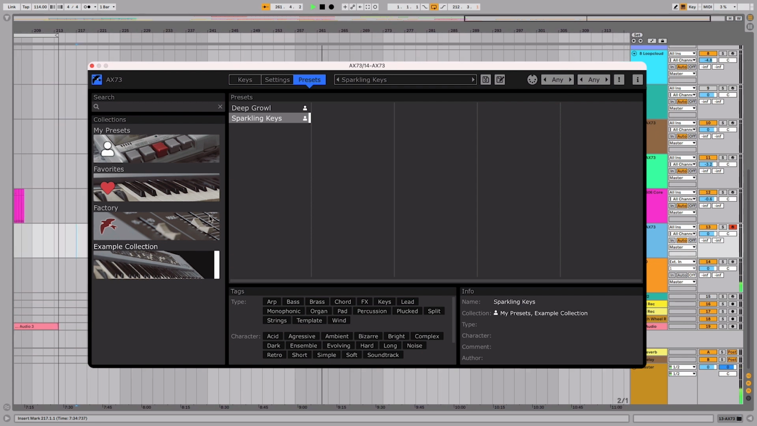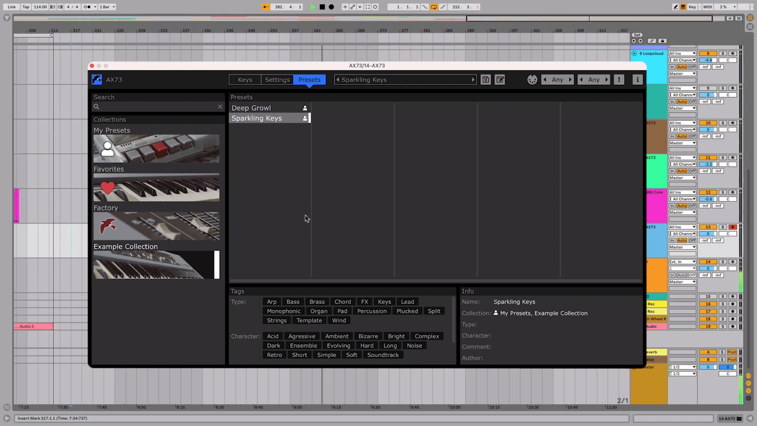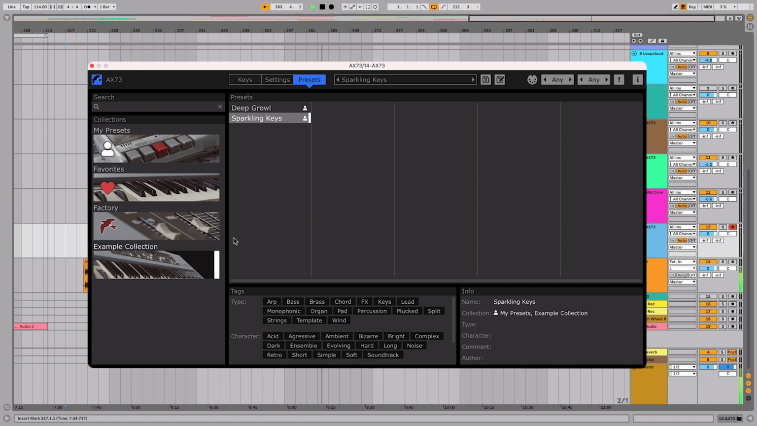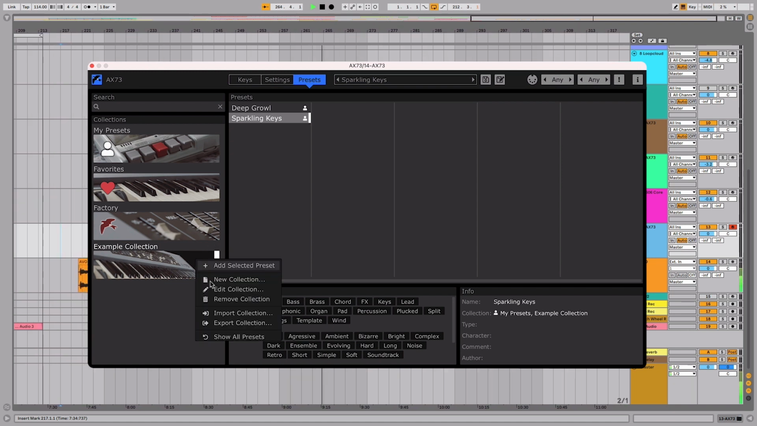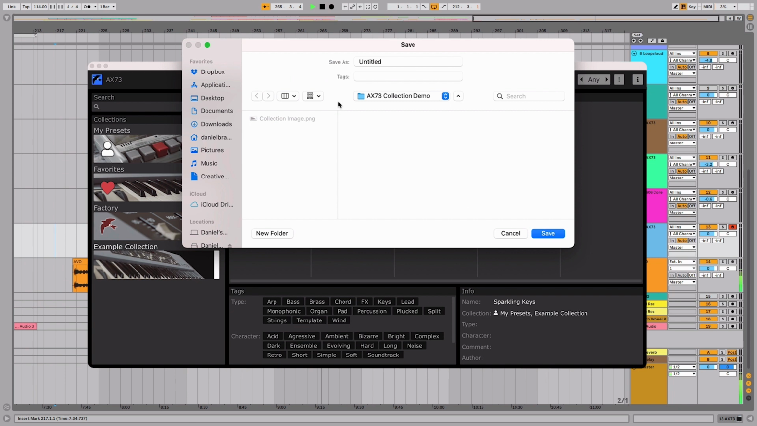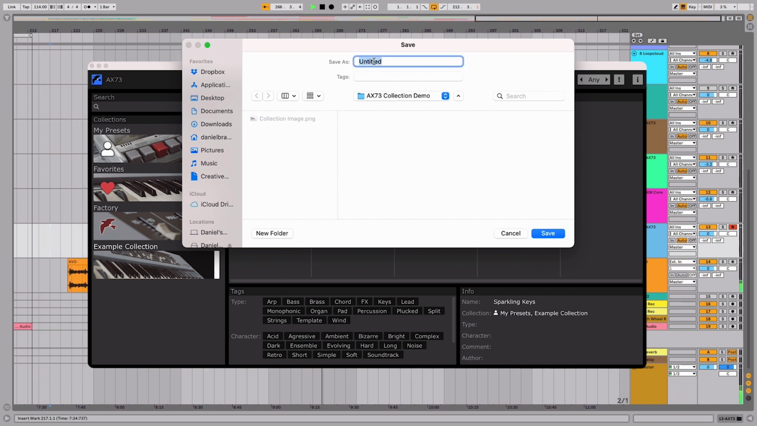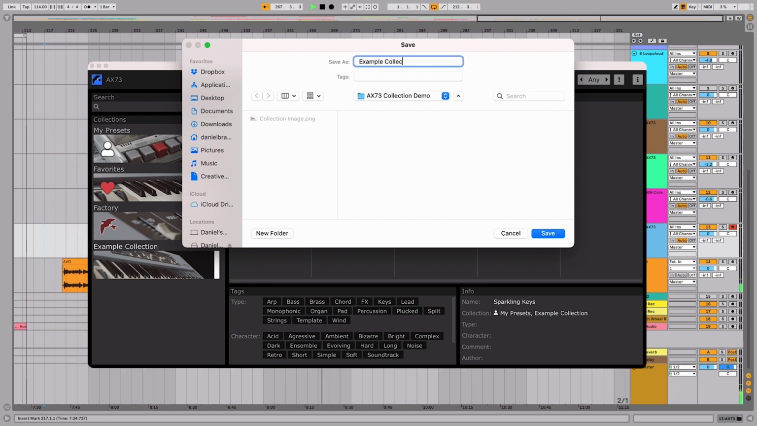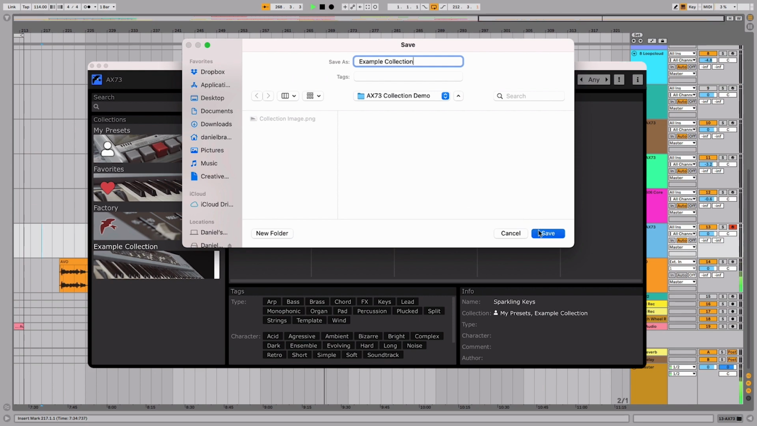Once you're happy with the presets in your collection and its name and look, you can export it by right-clicking and selecting Export Collection. Choose where you would like your collection to be saved. The collection will be saved as a .mcol file, which you can share as you like.